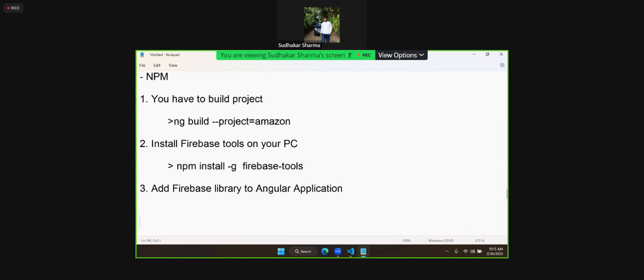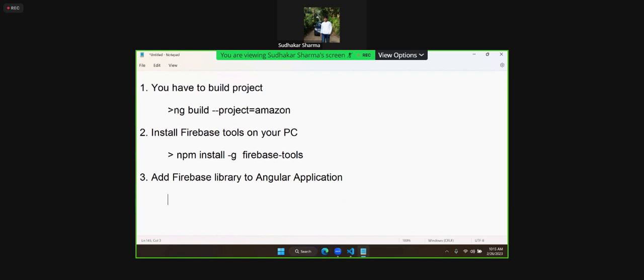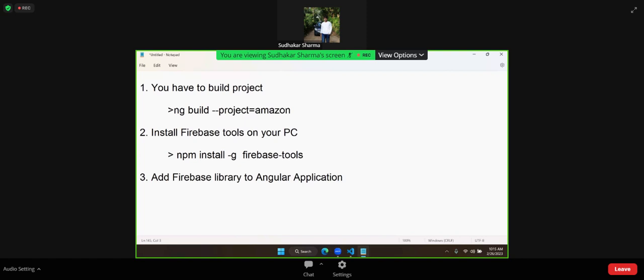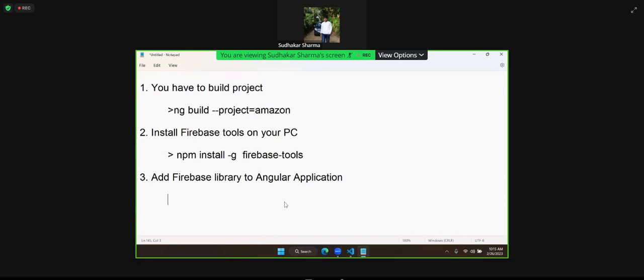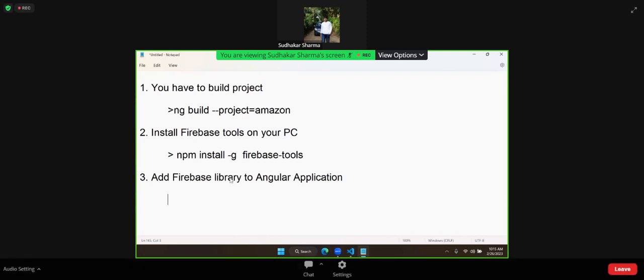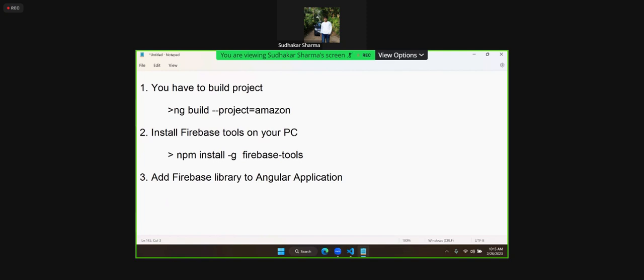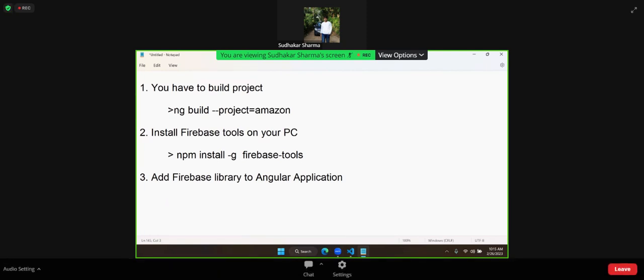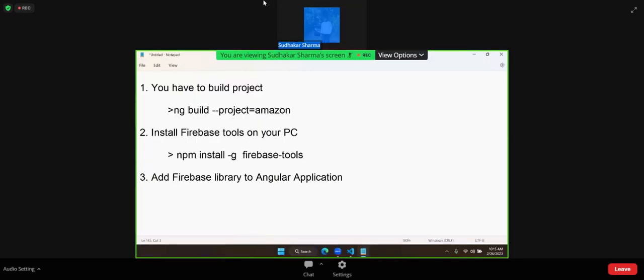Remember, for every cloud, a different library is provided. If you are using Azure, there is a different library. In their official website, you will find it. Similarly, if you are using Amazon AWS or something else, there are separate packages and libraries. You will get that information from their particular cloud environment.